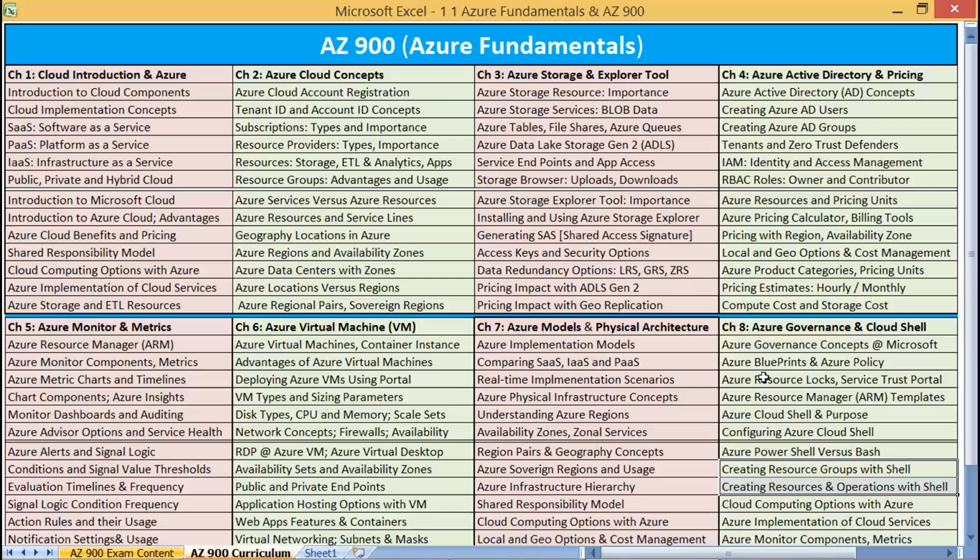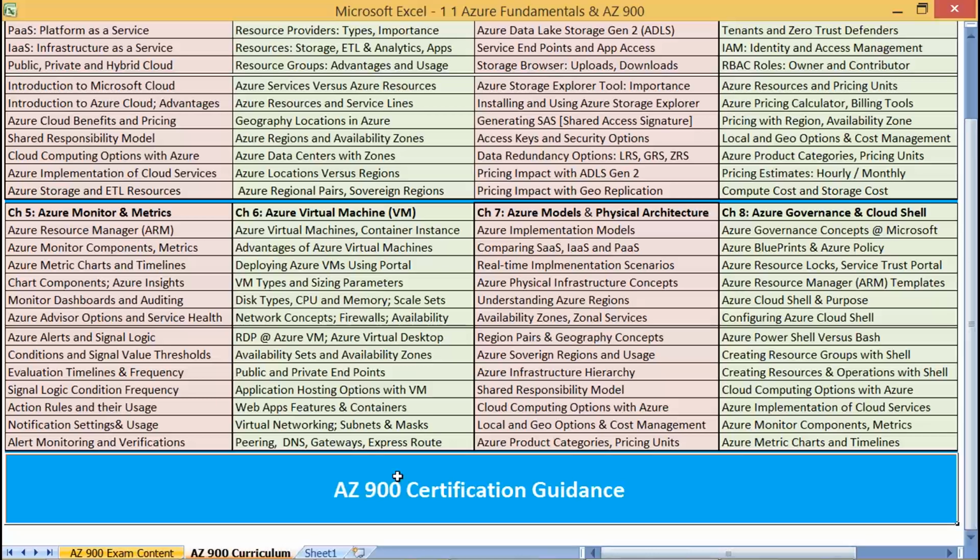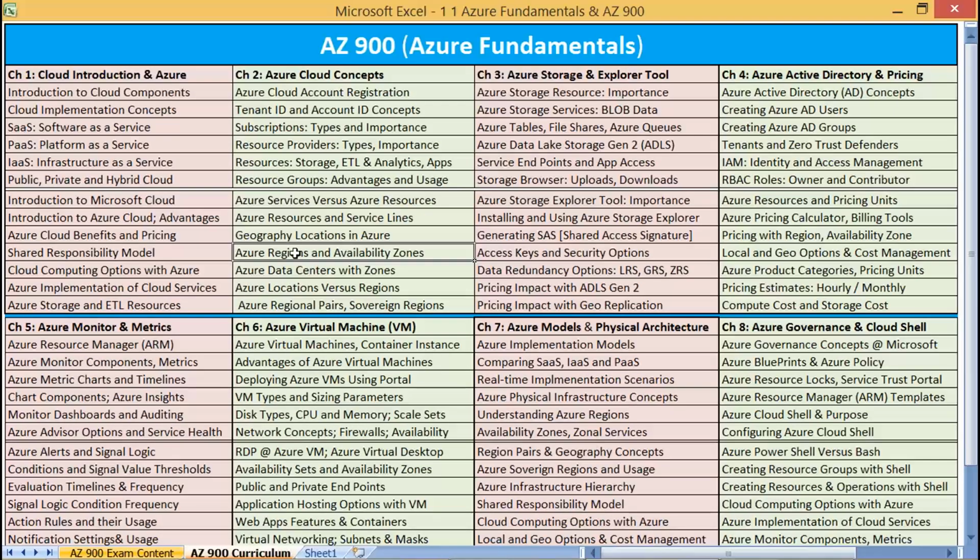We'll go at a slow pace, step by step. And finally, the AZ-900 sample questions and the certification guidance are part of the course.